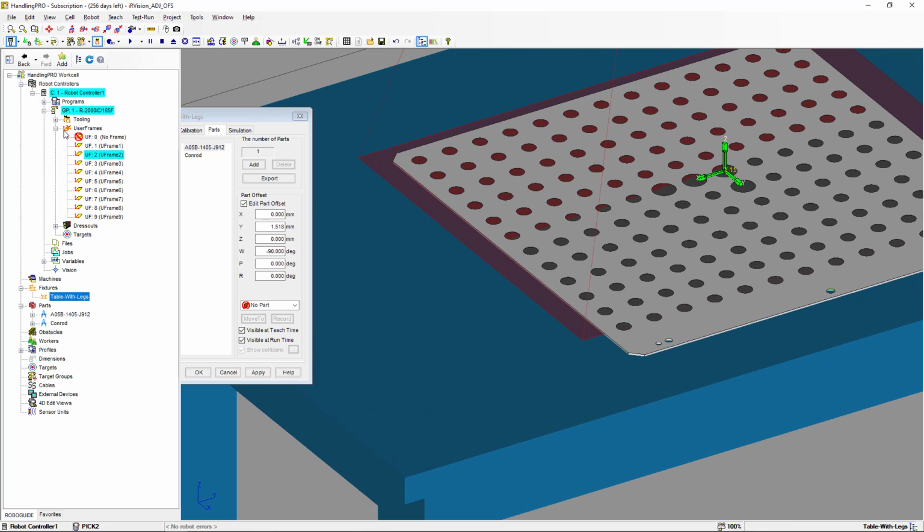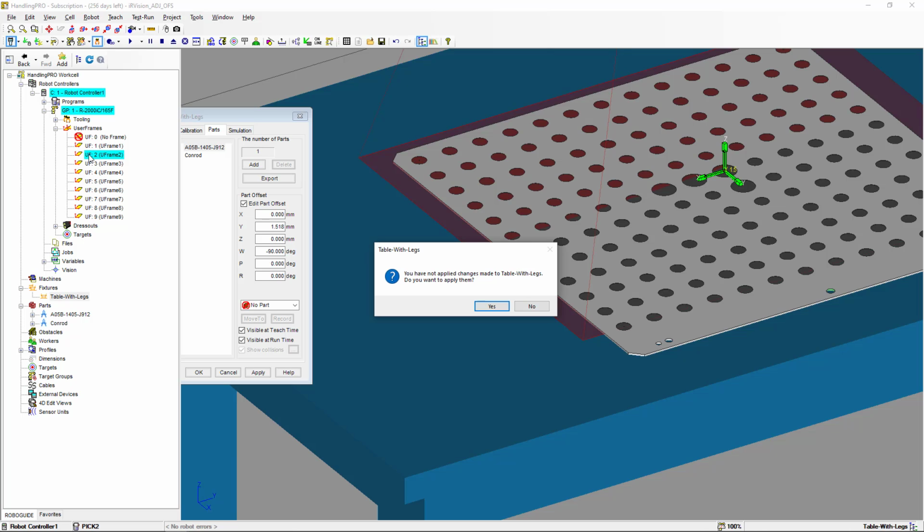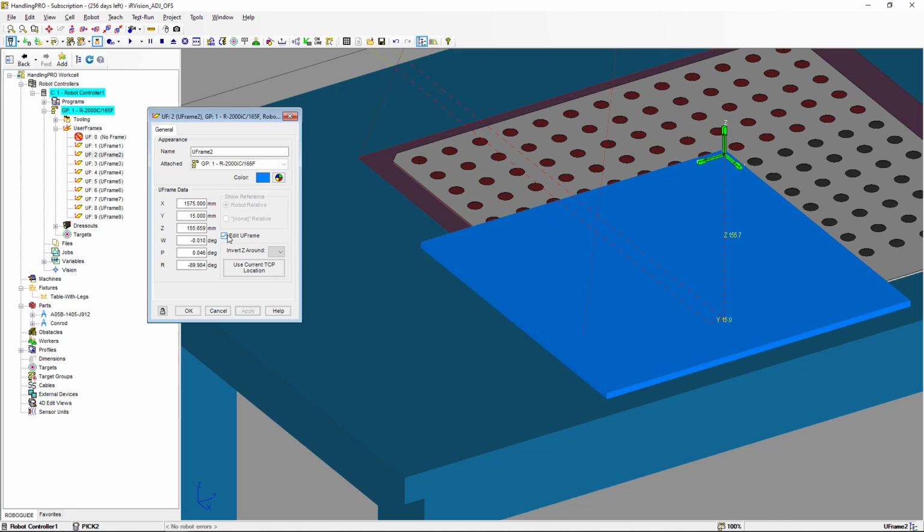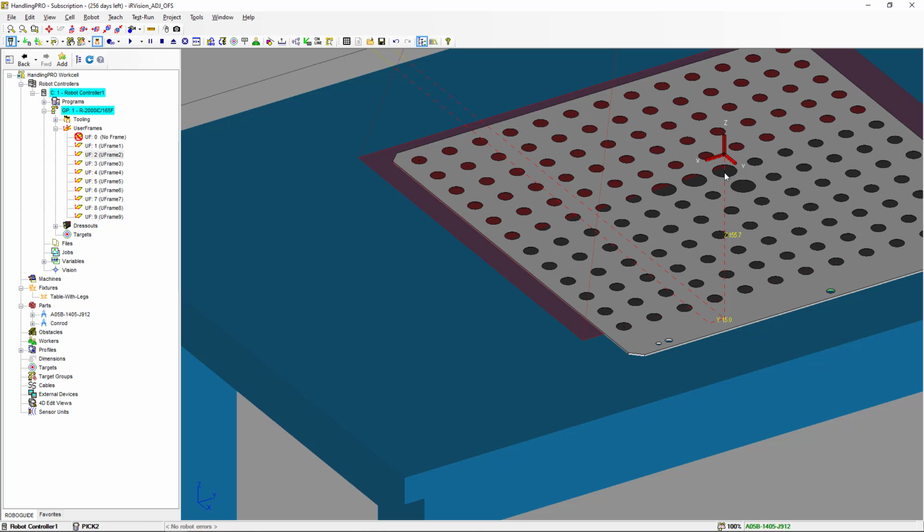And now if we select the user frame number 2, you're going to notice that the user frame for the calibration grid is shifted from the system origin for the grid. So in this way, we're going to simulate that we have a bad setting for the calibration grid frame.